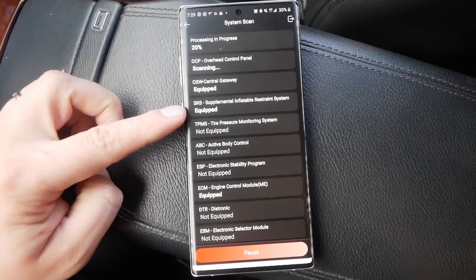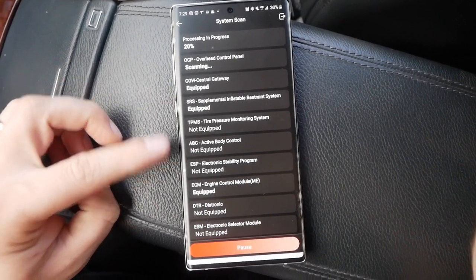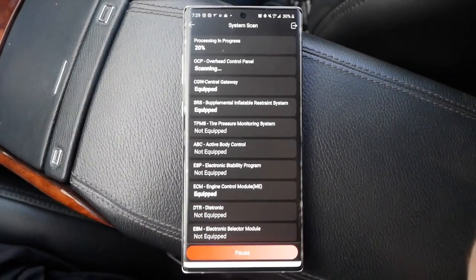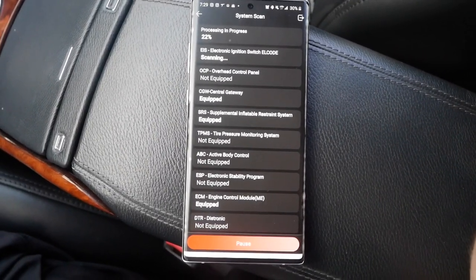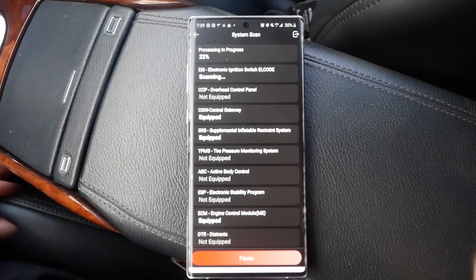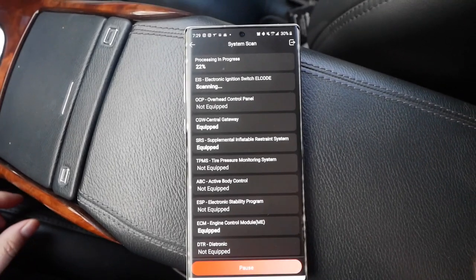This is one of the things we wanted to see. The SRS, or the restraint system module, is actually equipped, so we are going to be able to erase the restraint system visit workshop light that is present currently on the dashboard.